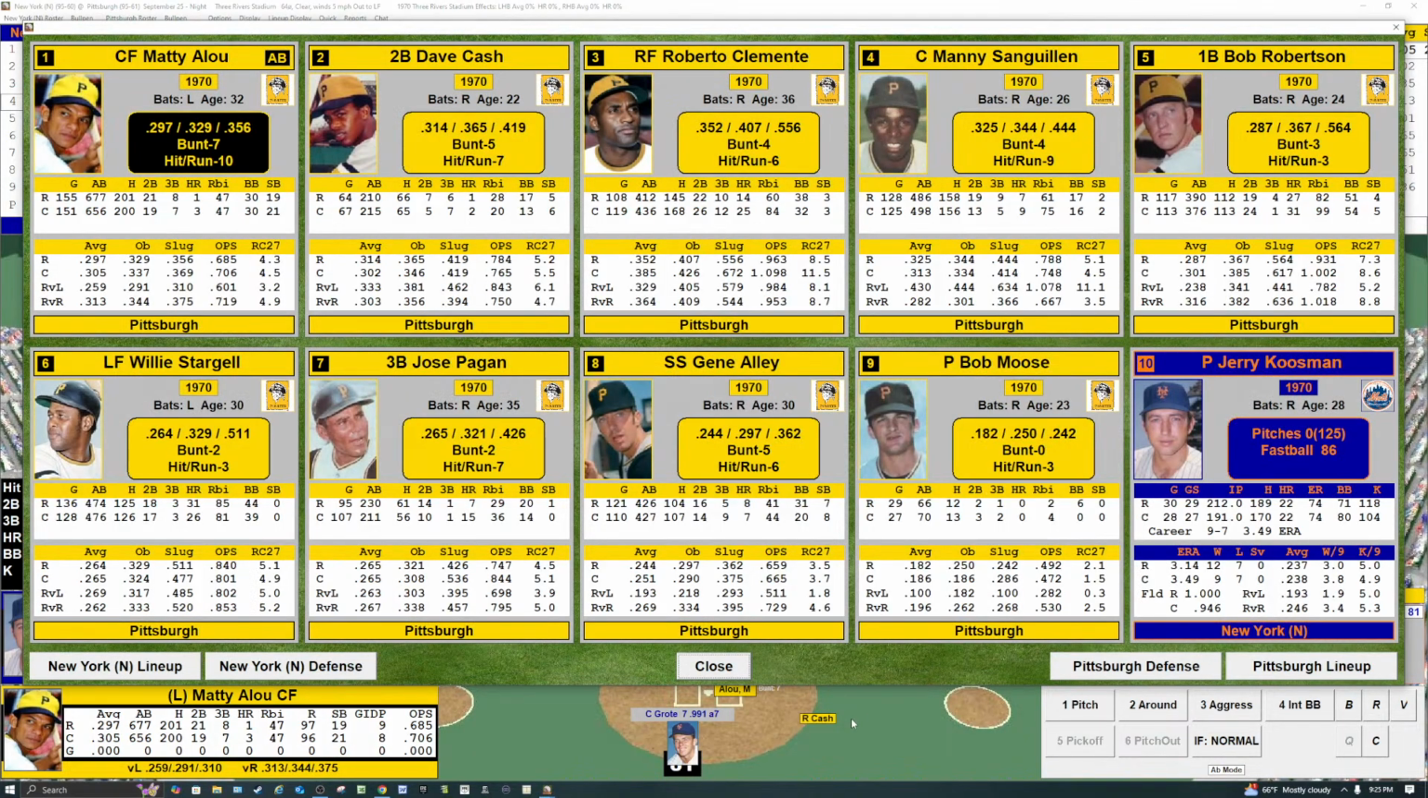For the Pittsburgh Pirates, Matty Alou leads things off, followed by Dave Cash, batting third, Roberto Clemente. Manny Sanguillen, the catcher, the cleanup hitter. Bob Robertson bats fifth. Willie Stargell is in the sixth spot. Jose Pagan bats seventh. Gene Alley, eighth. And the pitcher Bob Moose, ninth.